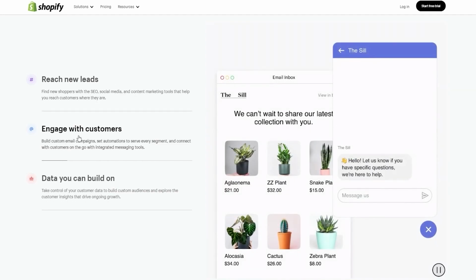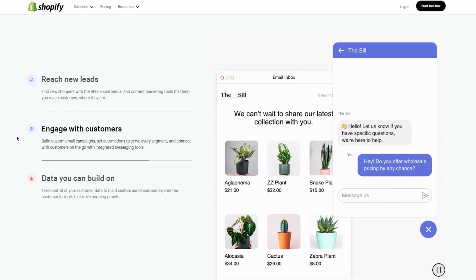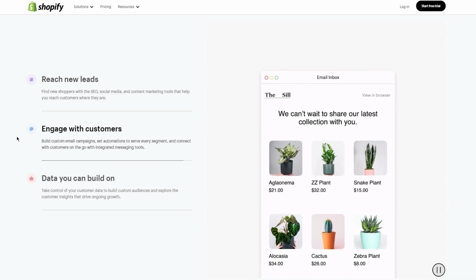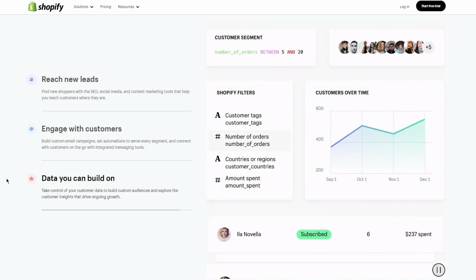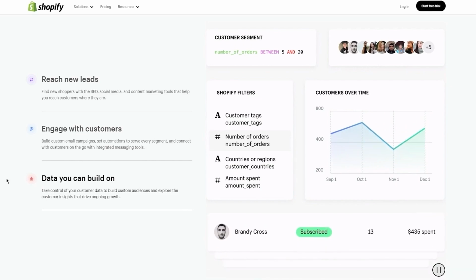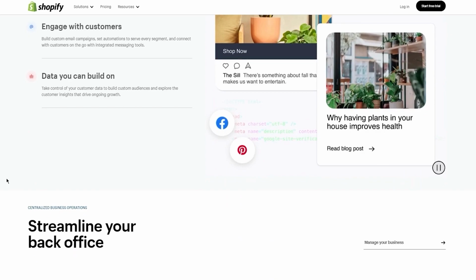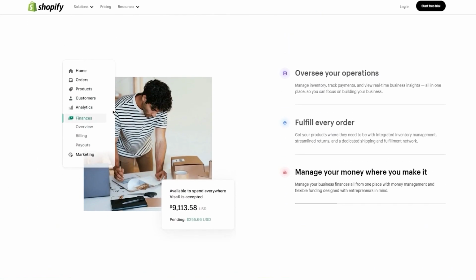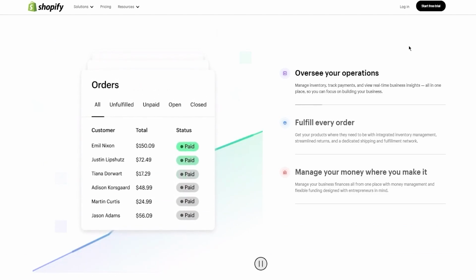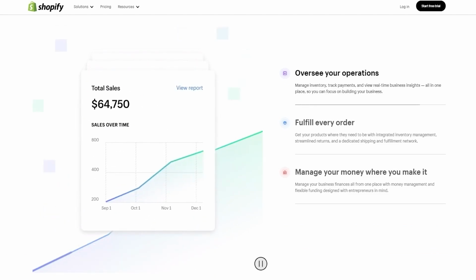You can engage with customers, build custom email campaigns, set automations to serve every segment, and connect with customers on the go with integrated messaging tools. And then there's data you can build on. Take control of your customer data to build custom audiences and explore the custom insights that drive ongoing growth. And there's streamlining your back office, where you can oversee your operations, manage inventory, track payments, and view real-time business insights, all in one place so you can focus on building your business.